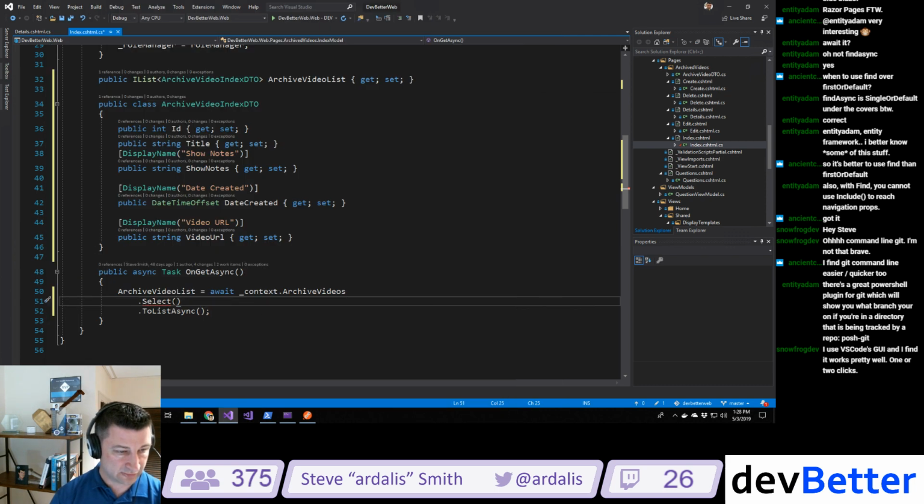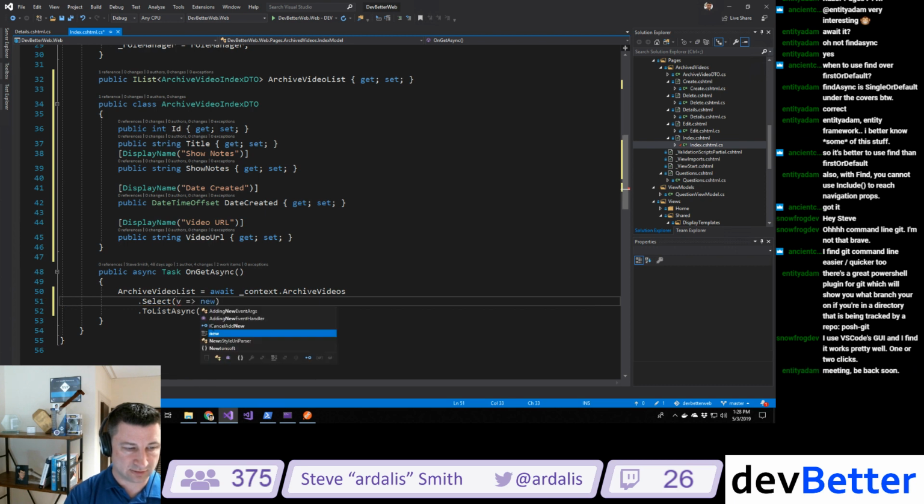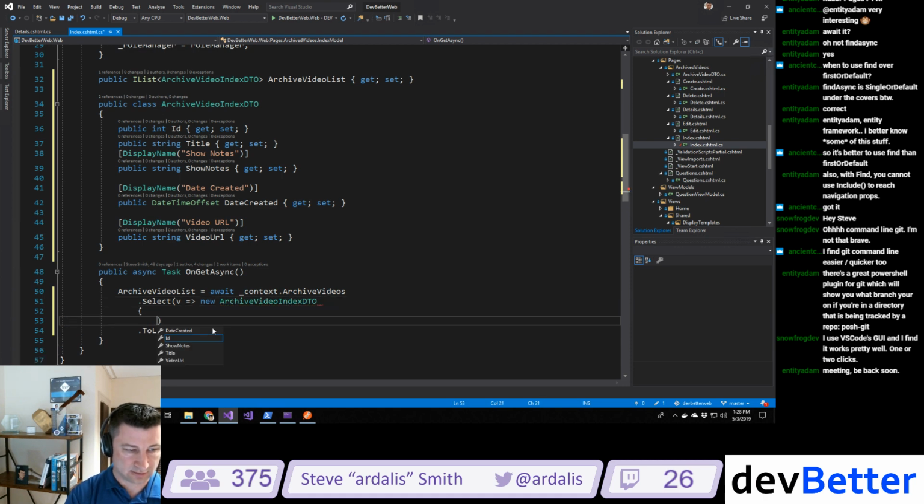Alright. So let's finish this selection. All I want to do is map from the archive video entity to the video index DTO entity, and then give it the right properties it wants. So in my select, I'm going to take each video and we create a new archive video index DTO with these settings, right? The ID equals v.id, and the, why are you starting down there?